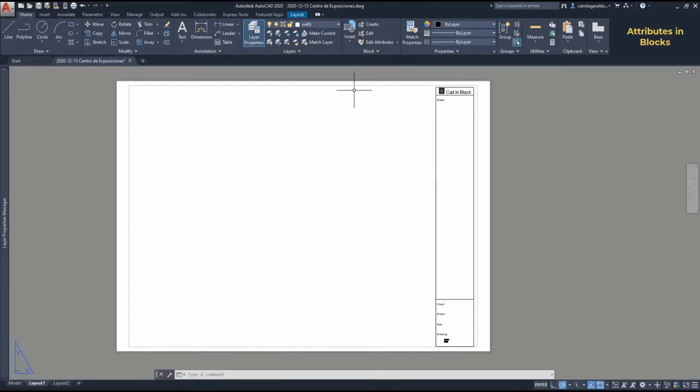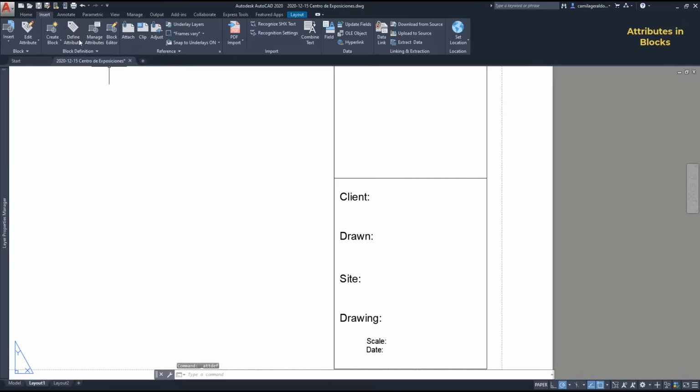Part 3. Attributes in blocks. To define an attribute, we can either click on this icon at the Home tab, or in the Insert tab, you can find it located in the Block Definition panel.